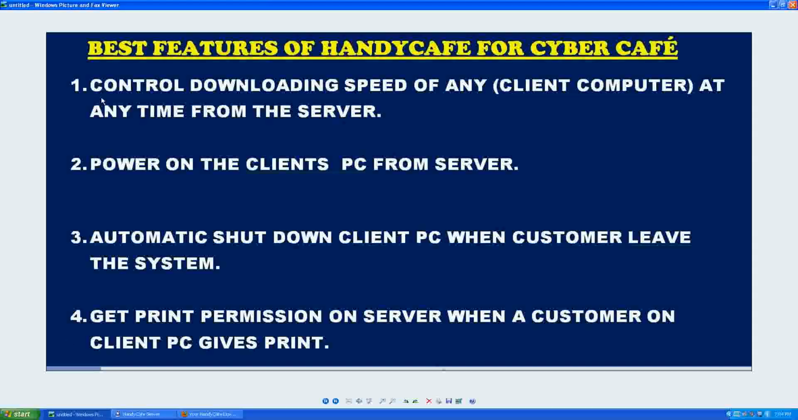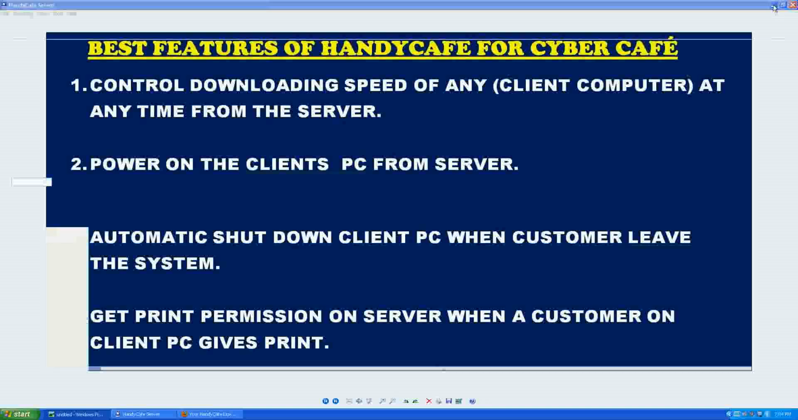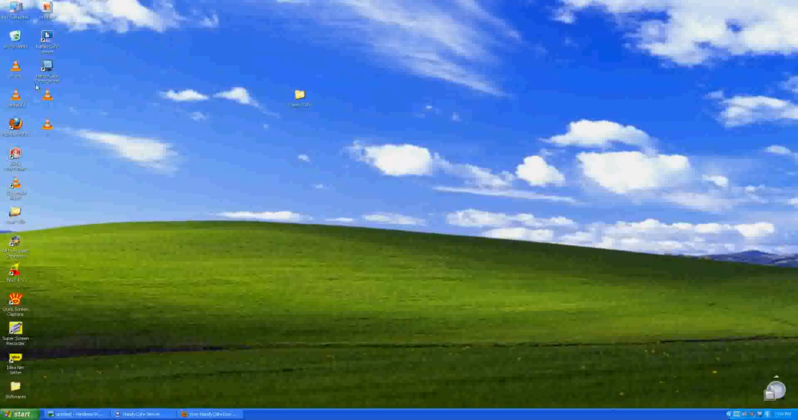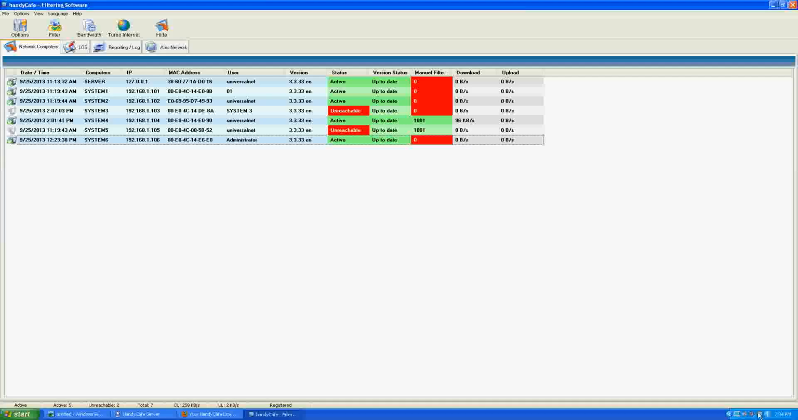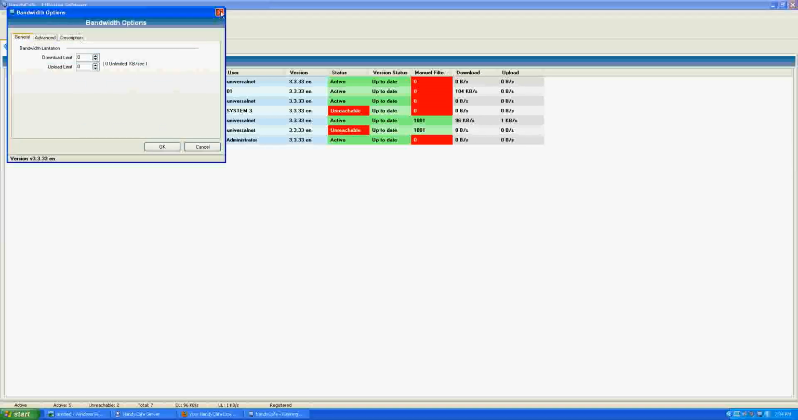So first of all, how to control the downloading speed. In order to control it, you have to do this. Just click on your Handy Cafe filter software. If you click there, it will open, and you will get all the systems listed here. You can see whether they are active or not, and the current downloading speed and uploading speed of each system. In order to configure it, just go to the bandwidth option here.